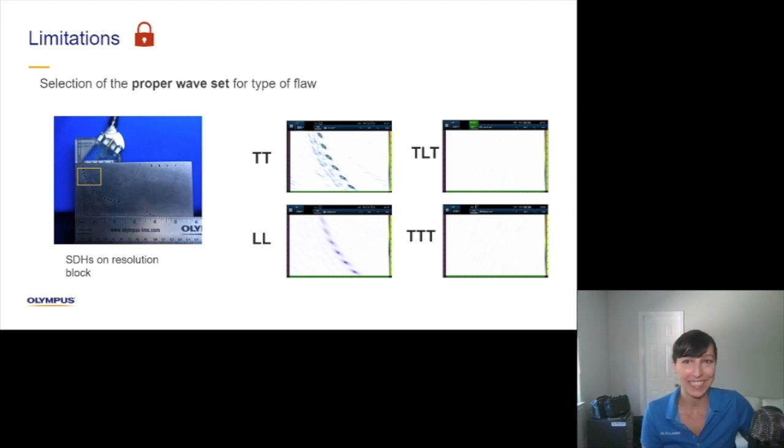So basically, if I am not using the proper waveset, as I was showing 3T or 4T or others, for the proper type of flaw, then I might be missing the indication altogether. It might disappear from my screen. So one really easy way to show this, I've put a probe on a resolution block here with side-drilled holes.